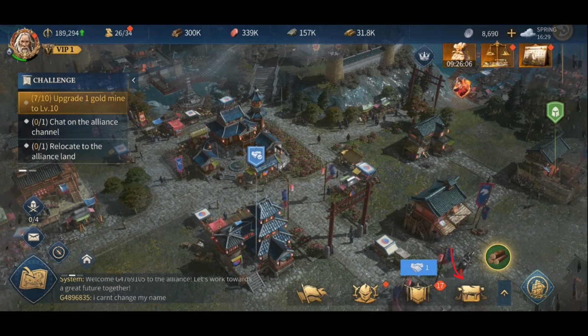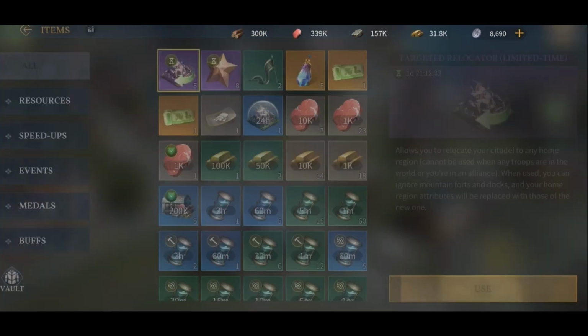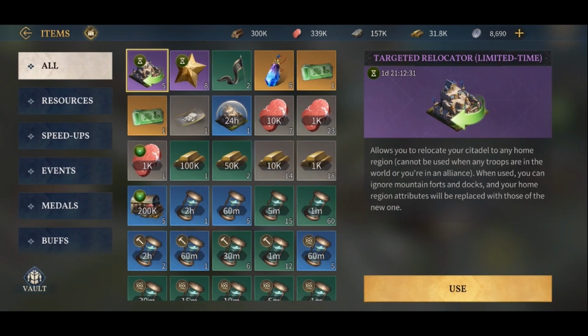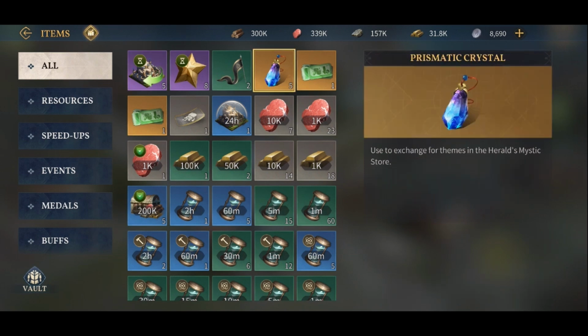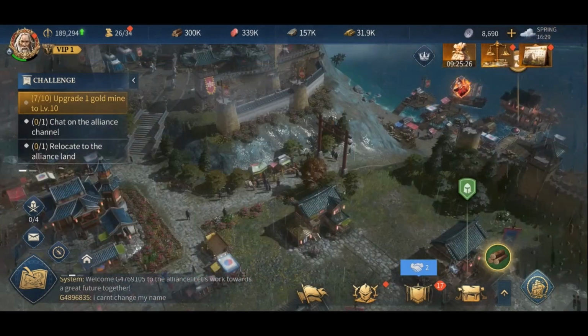Going into the bag looking icon, this is where you would find all your items, which of course come with their various benefits. I'm not going to talk about all of them. But what I will say is if you click on that diamond one for argument's sake, the crystal, it will tell you in small detail what that is for. So this is used to exchange for items in the Herald's Mystic store. And if I went onto that one that was 24 hours, you can see that would protect my Citadel for 24 hours. And that is pretty much that.